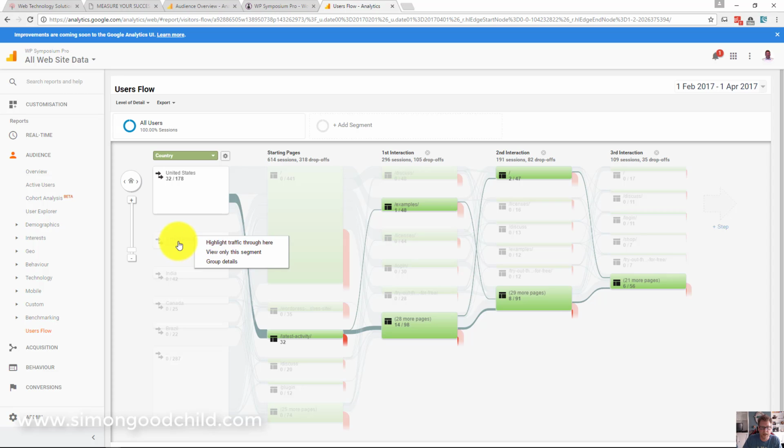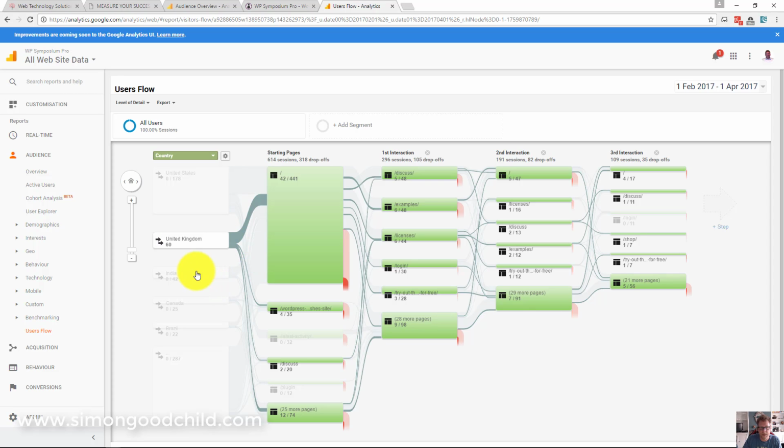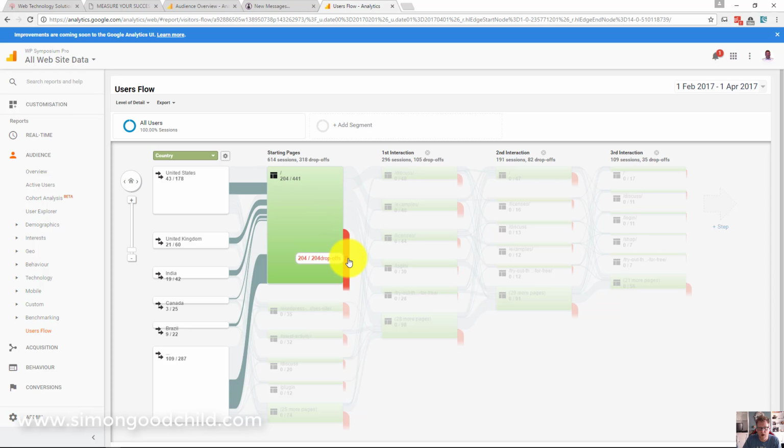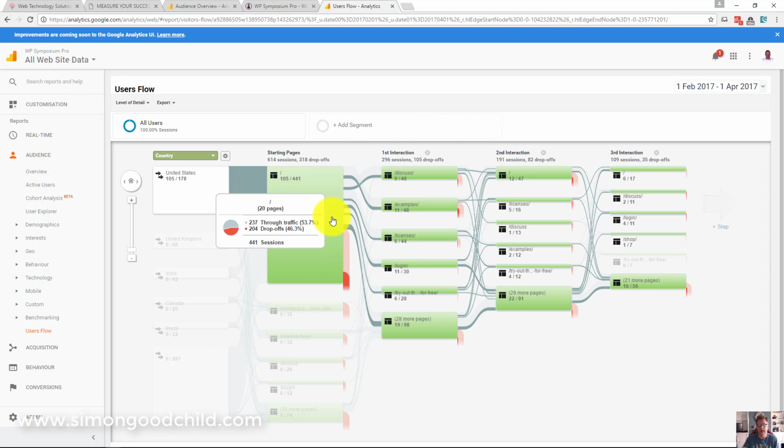I can have a look at United Kingdom, and if I focus on United Kingdom, I can again see that most people are going to the home page. A reasonably significant number of people are going through to a lot of others, and the red bit here is where they're leaving. So from the starting page, I'm actually getting a lot of drop-offs from the home page. So I need to do something about that in terms of engaging them to these other routes where they may want to get discussions or examples.